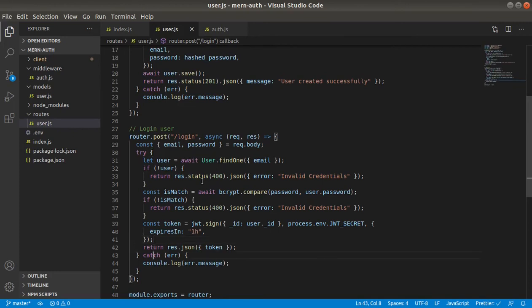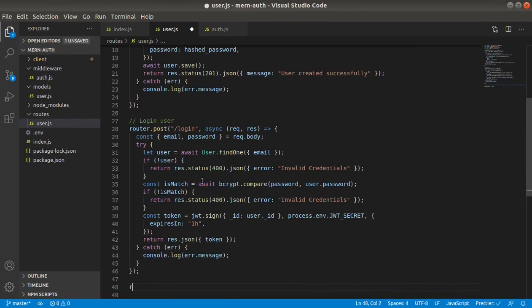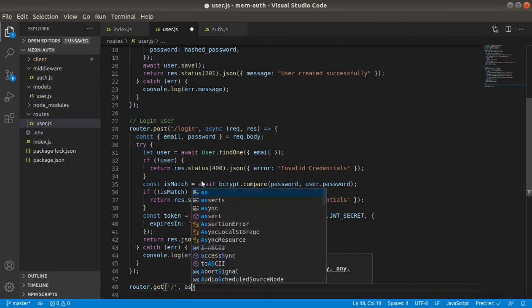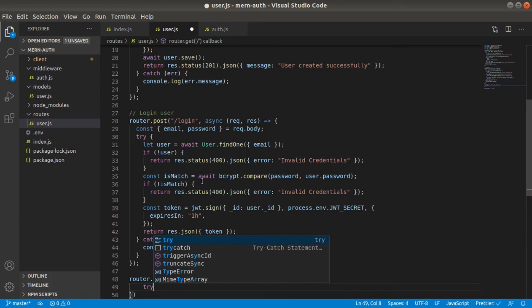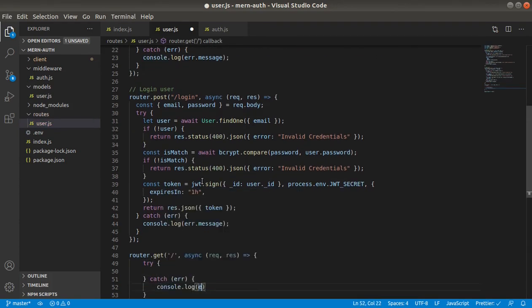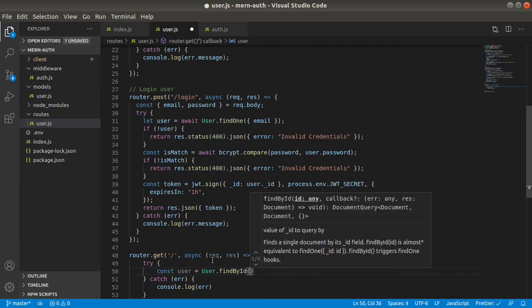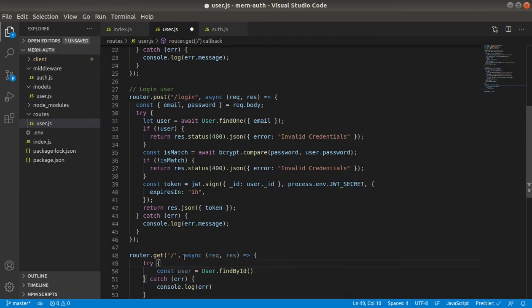So to test it out, let's create a protected route. It will be router.get /auth and then just slash, async request response. Let's set try catch. Let's find the user by ID. So we will say const user equals User.findById, and we will make this protected route.